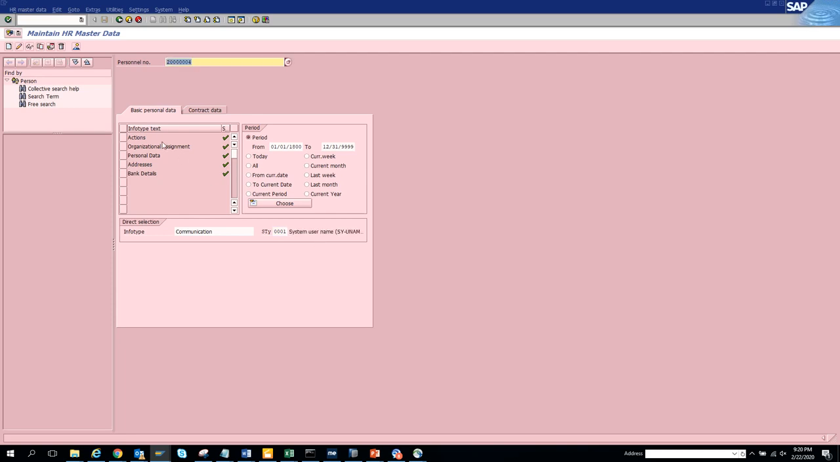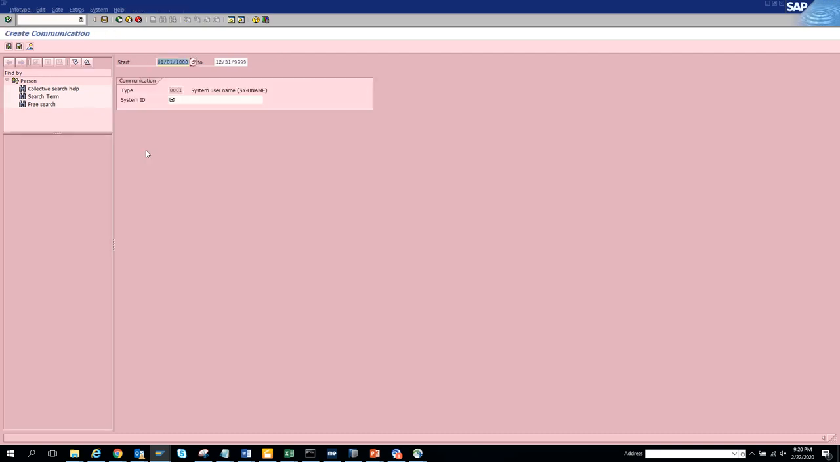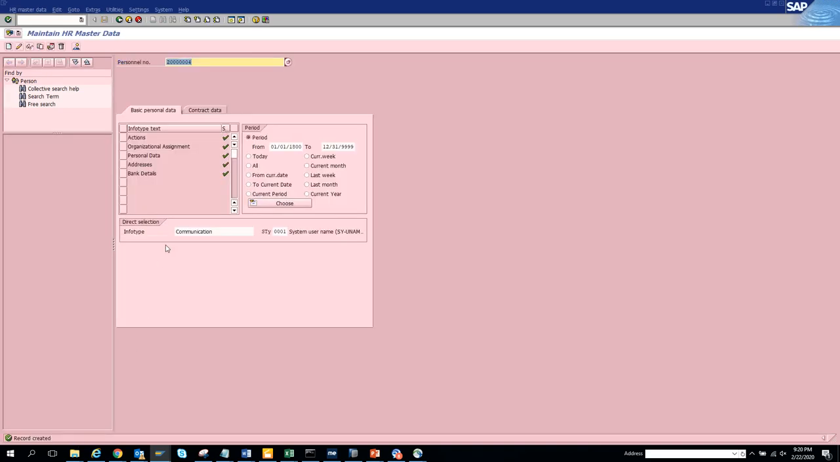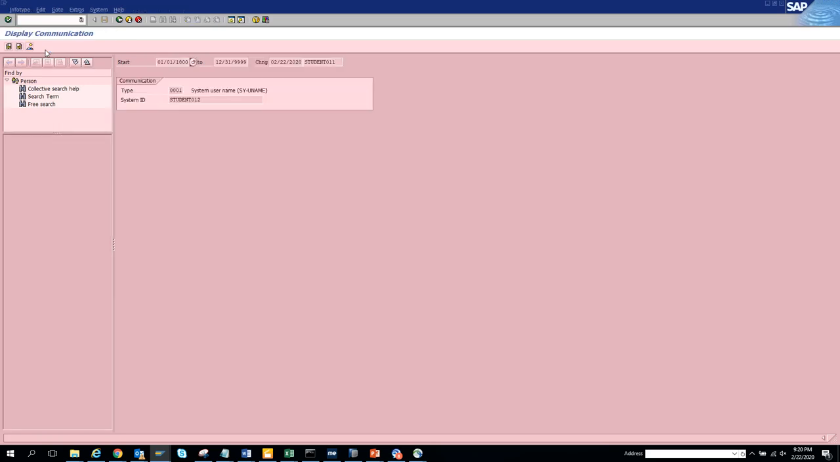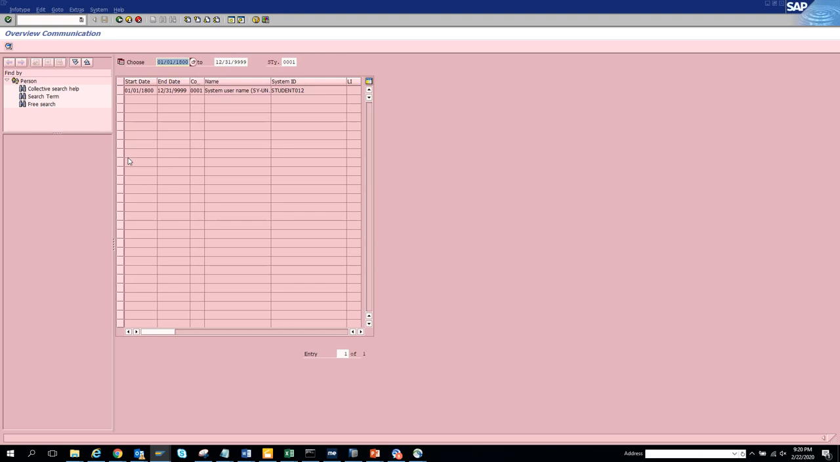Zero one, and I go to create, and you can put multiple user IDs before the date of birth. So if you notice, the previous record got deleted. It's showing it got deleted, and now if I want to see the data here before I put student 11, see, it's gone.